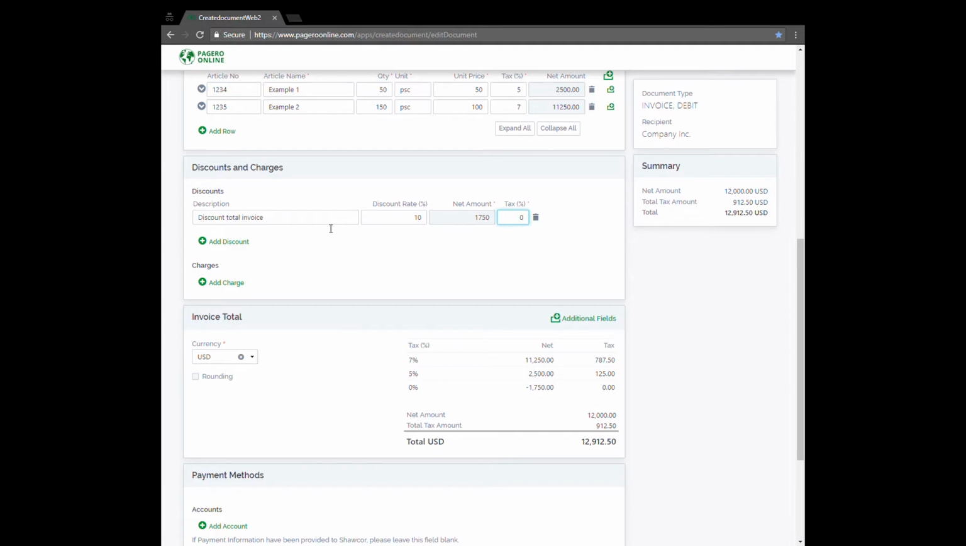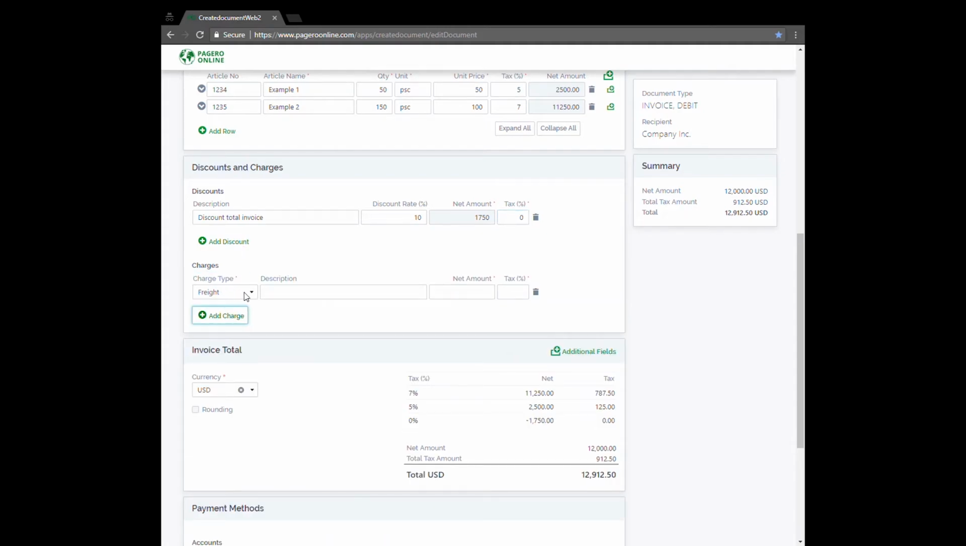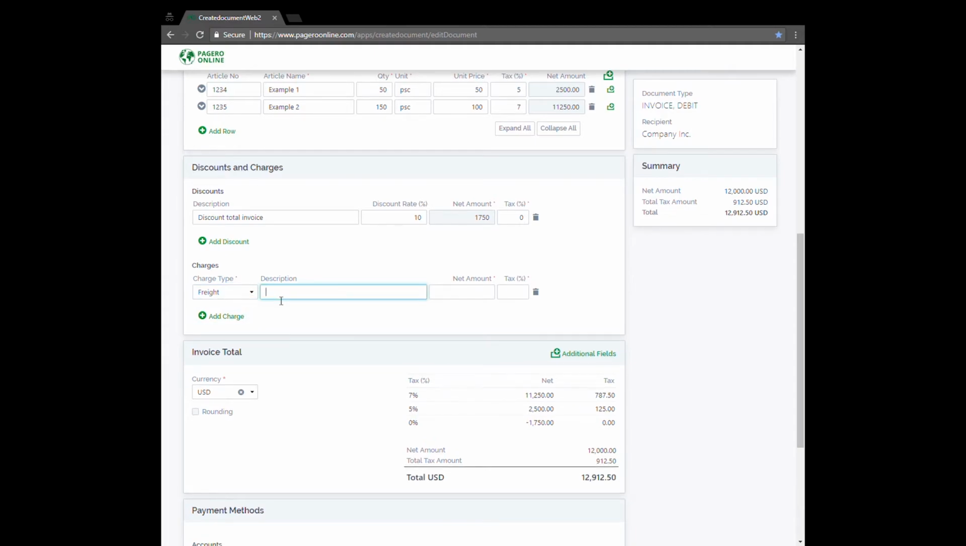If you wish to add a charge, click on Add Charge, choose what kind of charge it is, and fill in the information. If you want to delete the charge, click on the paper bin symbol.